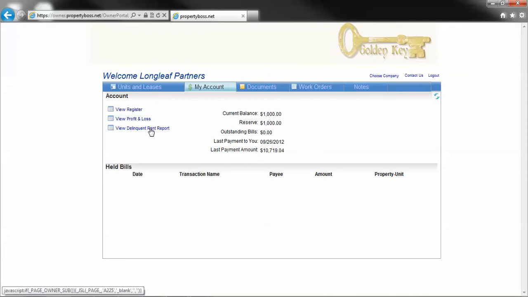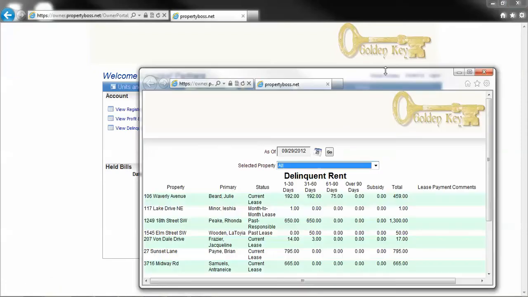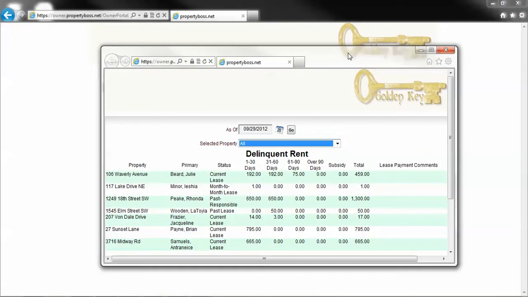And last is a delinquent rent report. This gives you a snapshot of the tenants who are behind on paying rent and how far behind they are. It's shown in 30-day increments, much like traditional collection reports. So you can see that this person has $75 that's 61 to 90 days old, and it just kind of rolls from there.